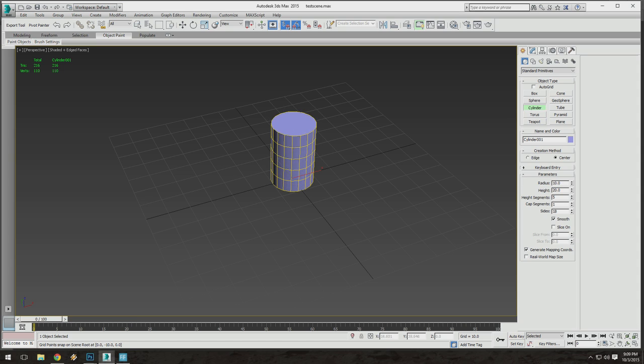So once I do that, I can just move my mouse and the cylinder will grow as far as I can drag my mouse around. I'm just going to leave it at something, whatever, right here.